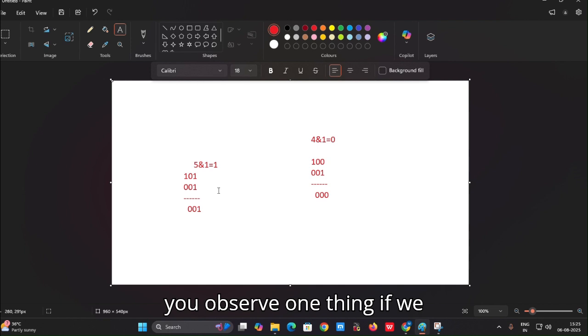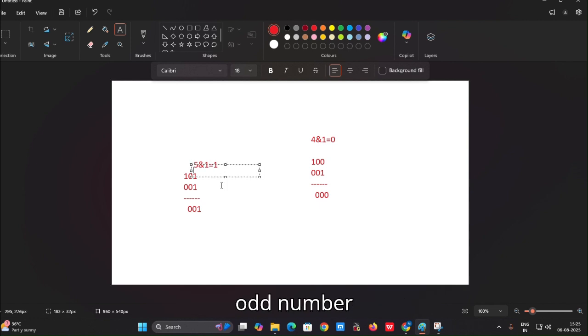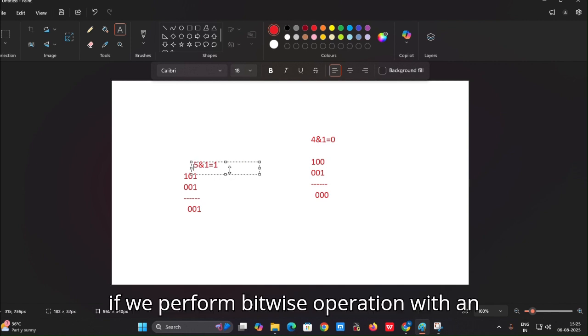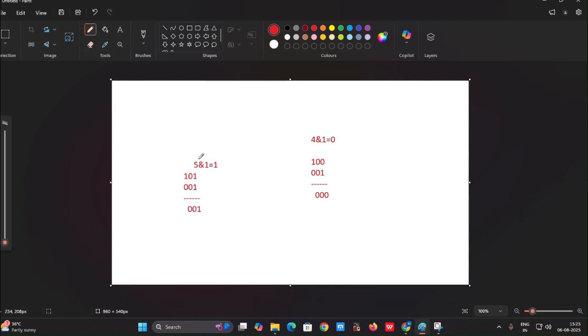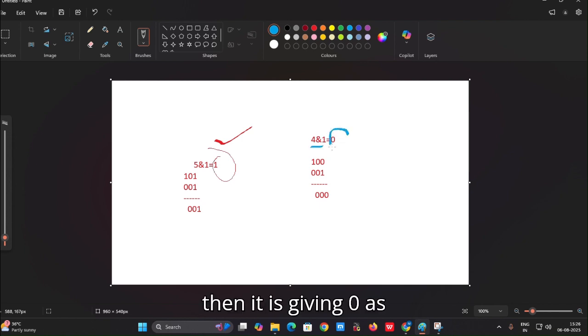Here you observe one thing. If we perform a bitwise AND operation with an odd number, then it is giving 1 as output. And if we perform it with an even number, then it is giving 0 as output.